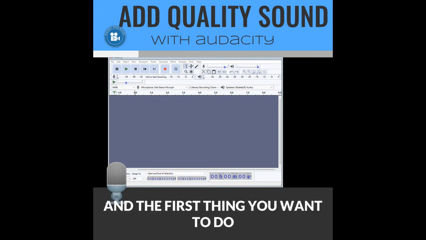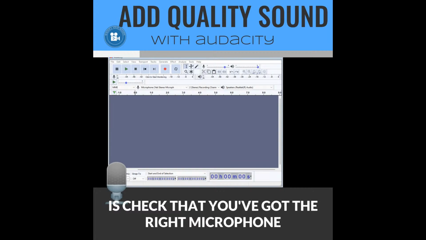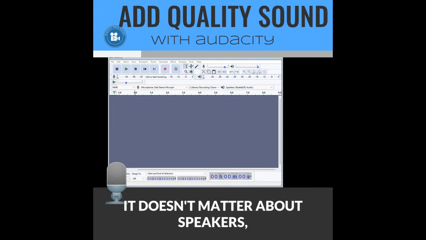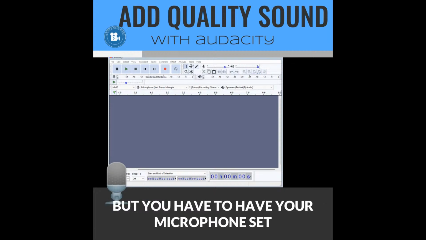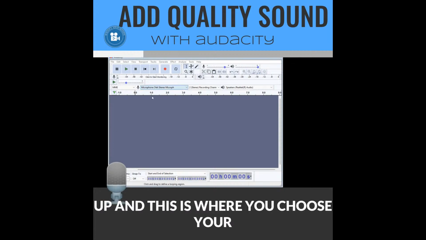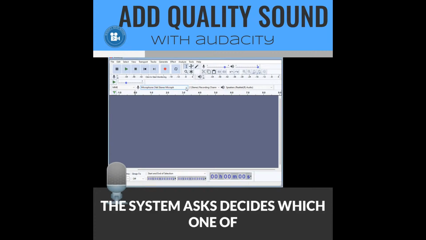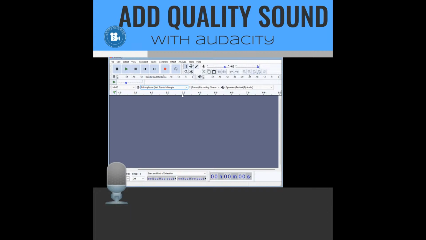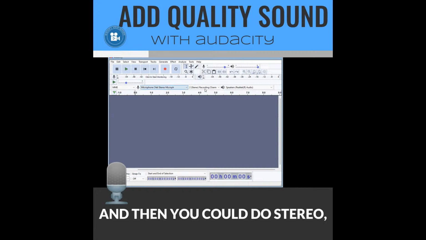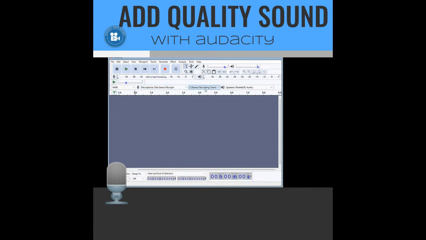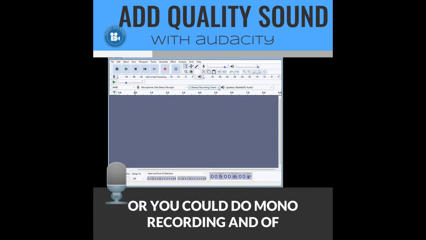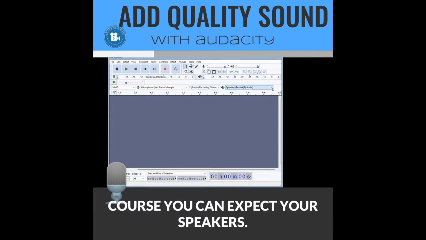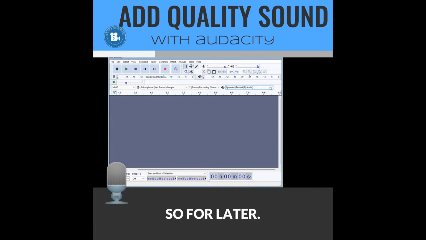The first thing you want to do is check that you've got the right microphone and the right speakers. Well, it doesn't matter about speakers, you can always change those, but you have to have your microphone set up. This is where you choose your microphone. The system decides which ones you have available, and then you pick the one you want. There's my microphone, and then you could do stereo, but you don't really need it, or you could do mono recording. And you can pick your speakers for later. I use my Realtek Audio.